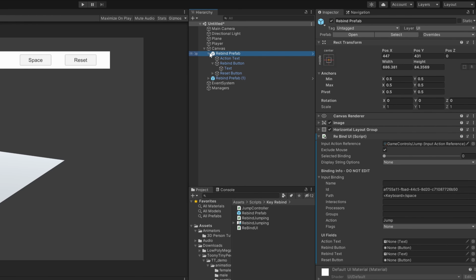Then let's assign our UI elements here. I'm going to drag in the action text, rebind button, text on that button, and the reset button as well. Now, if this is working right, if I slide this back and forth, you can see the UI over there in the game view is changing and reflecting which binding we're going to be doing the rebinding for. So here is the keyboard. It says space, slide it over. It's A, which is the south button on the gamepad. That's pretty slick. I really like how well this works. The slider's a bit janky, but it does work and it's pretty easy to use as a developer.